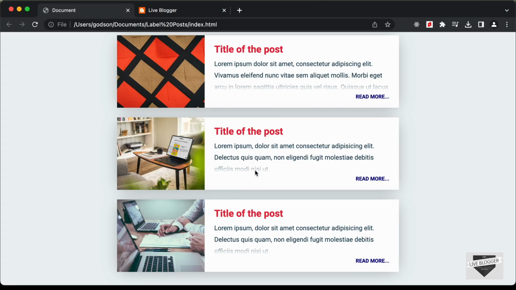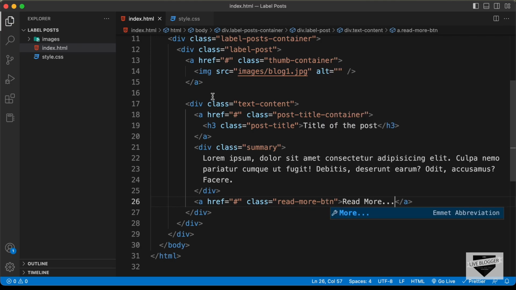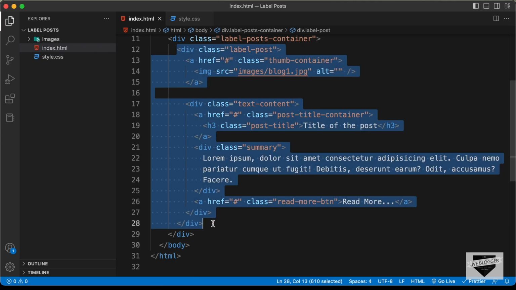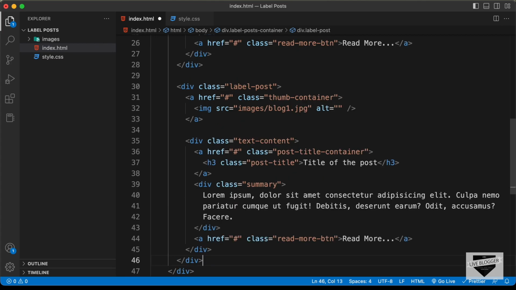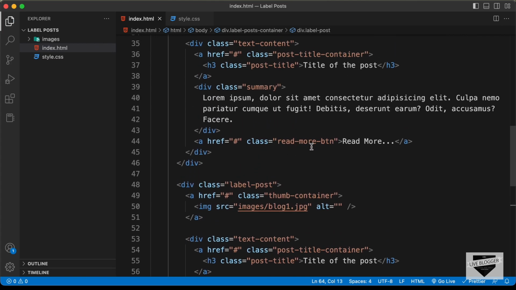And the next thing we need to have is this read more button. So for that, let's create an anchor tag, and let's give it a class of read-more-btn. And here let's type read more. Right, this is the first post. So I'll just copy this division from here, and I'll just paste it 2 more times. Right, now we have 3 posts, and let's open this in our browser and let's see how it looks.